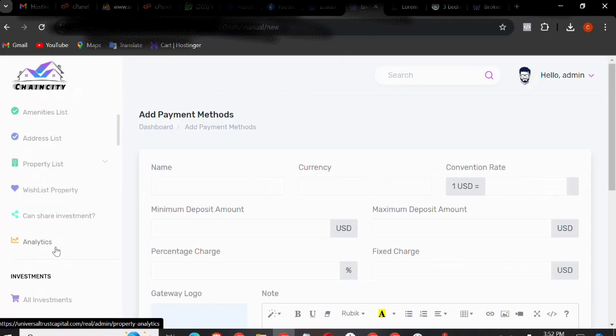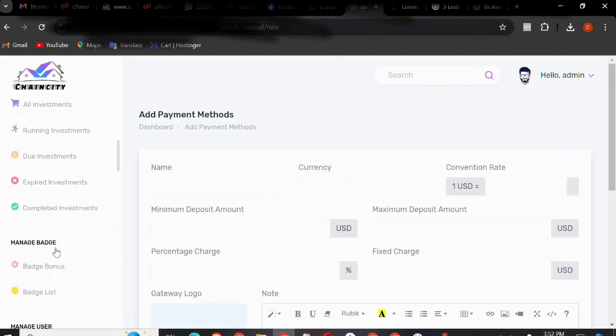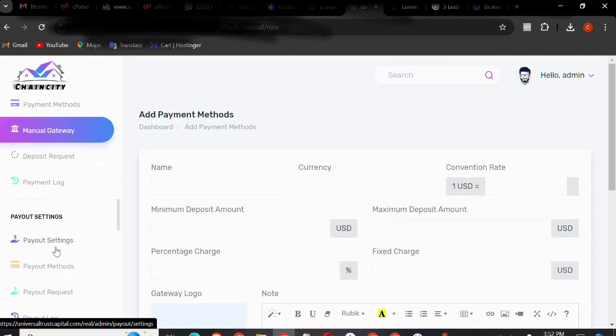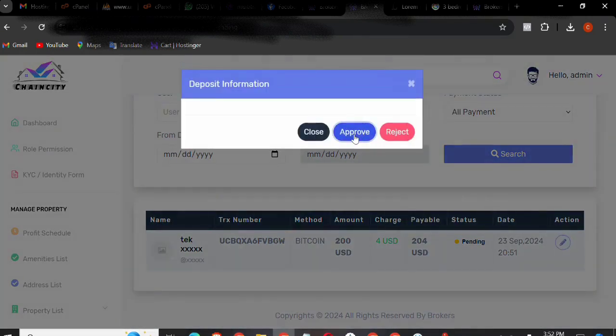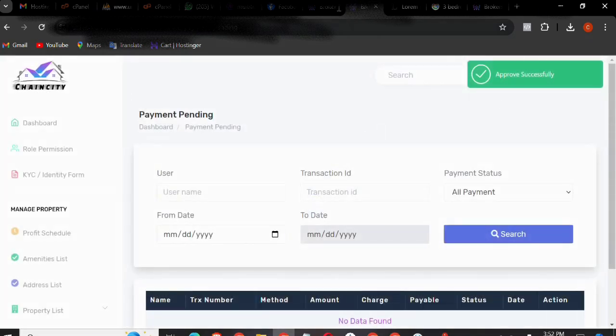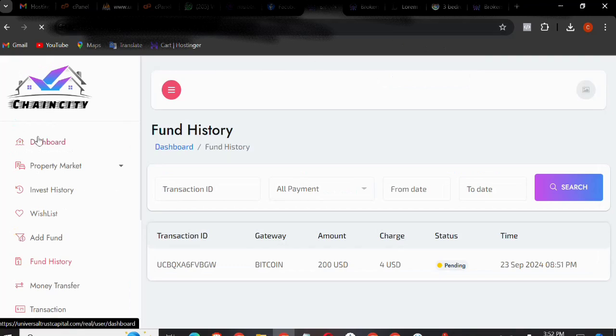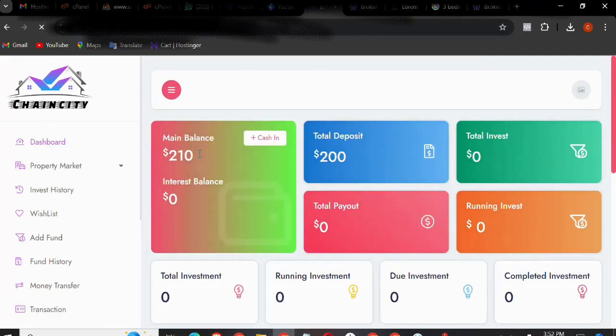Now let's come back to the admin, and let's come back to the payment segment. Let's come to deposit request. This is the deposit request. So let's come here and let's click on approve. So you see that that has been approved. So now let's come back here and come to our dashboard, and you see that we have $200. So this $10 was the bonus I got for sign up. So you see that the total deposit is $200, and this is cool, guys.